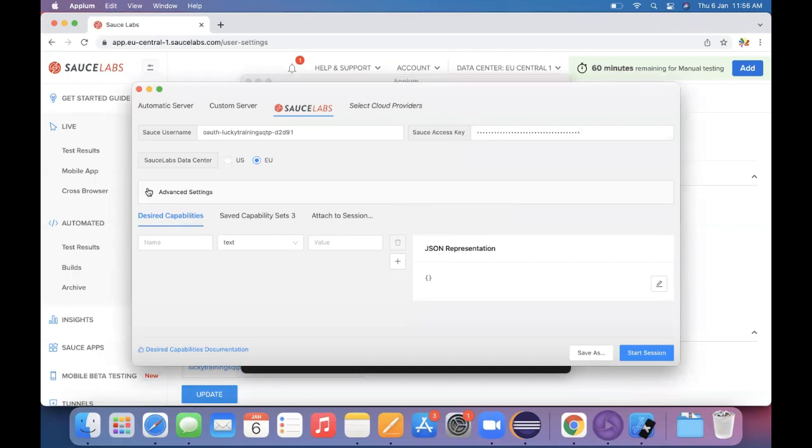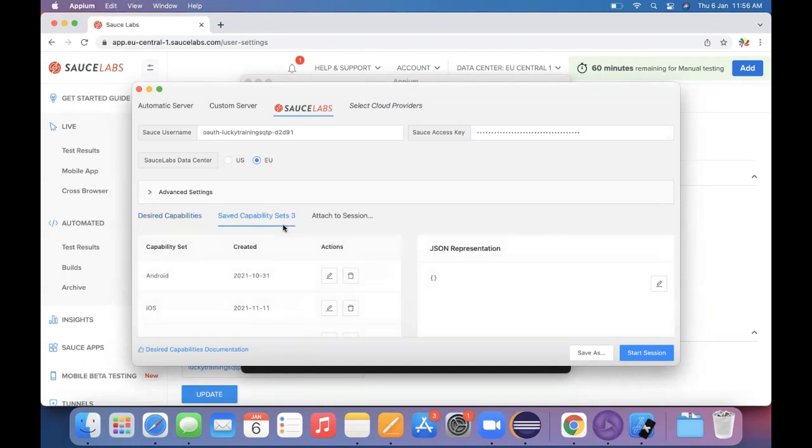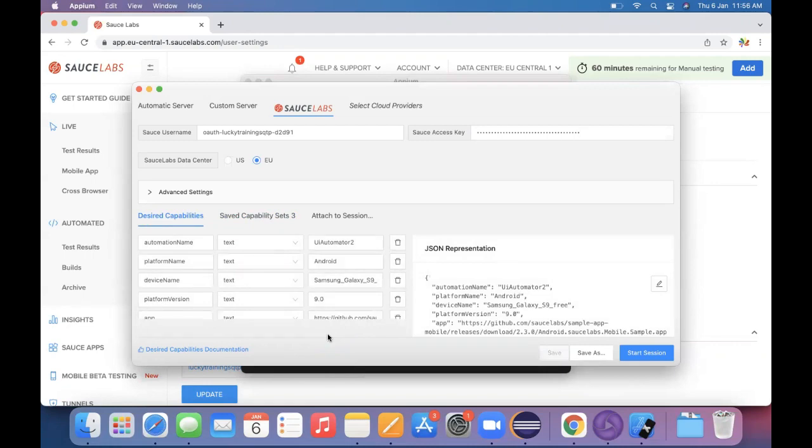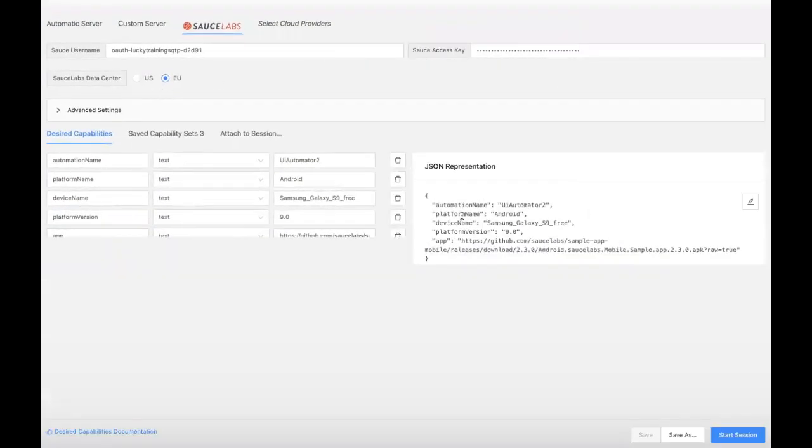And then the next point that we need to consider is you just need to pass on your capabilities to check whether it is working or not. So I'm using my saved capabilities. I have already created one set of saved capabilities here. Let me expand my capabilities.